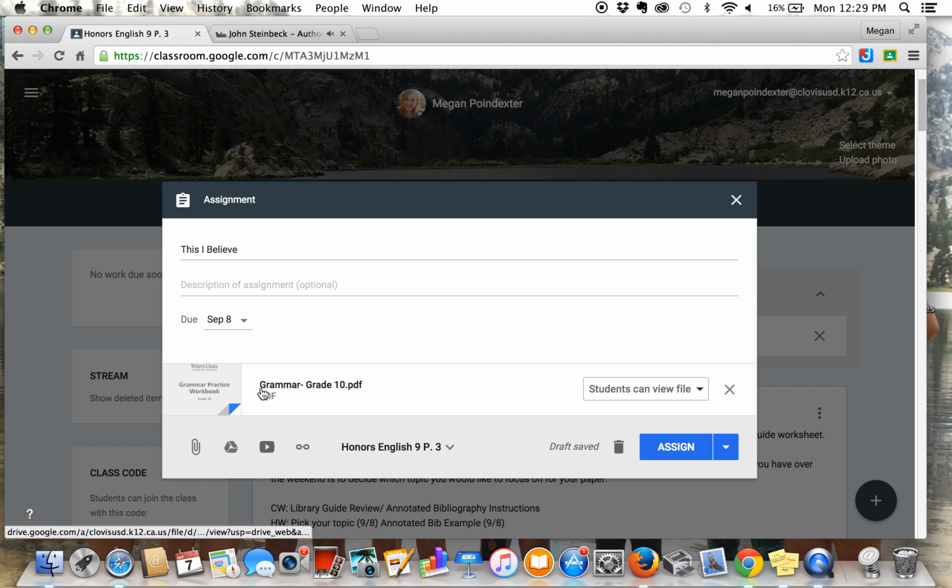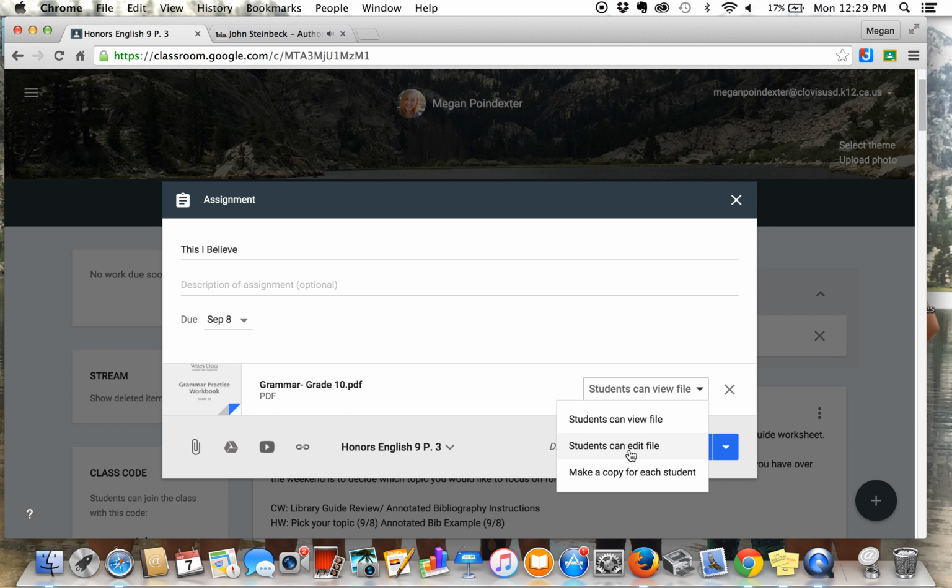I would select my document, and then I have a couple of options. This says students can view file. Now, what this means is students can only look at the file. However, I can make an option where students can edit the file. This means there's still only one document, but every student can edit that one document. Most of the time, this isn't the feature we want. We oftentimes want the make a copy for each student.